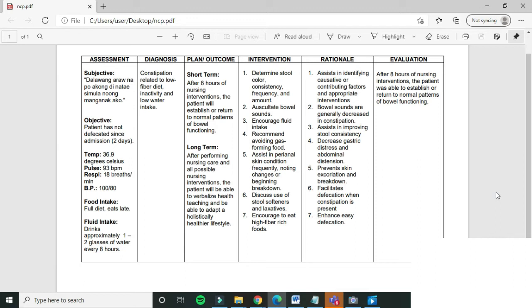Assess perianal skin condition, frequently noting changes or beginning breakdown. It prevents skin excoriation and breakdown. Since the stool, when it comes to constipation, is very hard, it may cause bleeding or breakage of the patient's perianal area, especially with the patient that we have. She is a postpartum and has gone through episiotomy. Therefore, she already has a perianal wound and the hard stool may cause her anus to bleed.